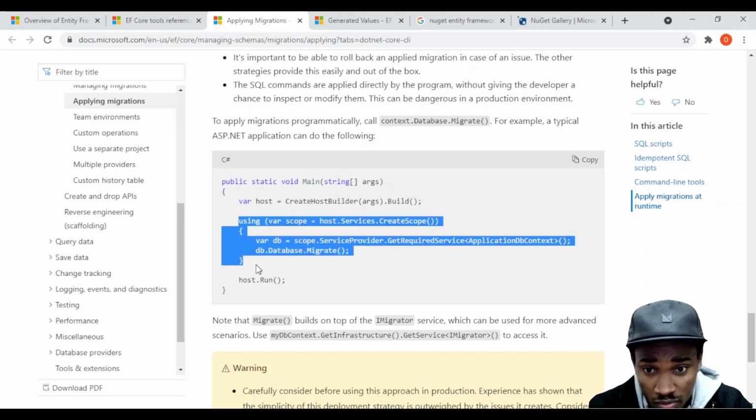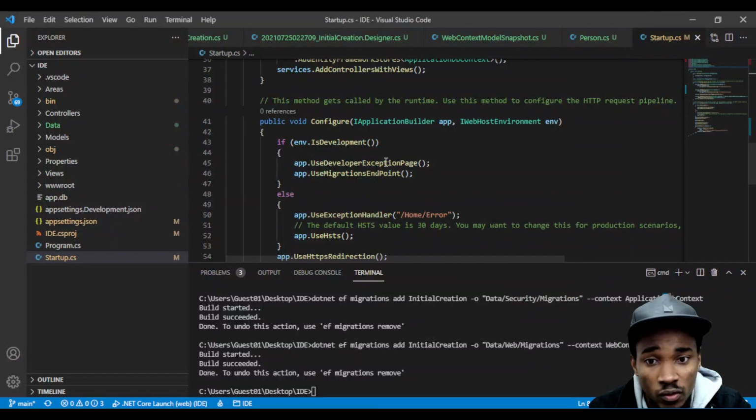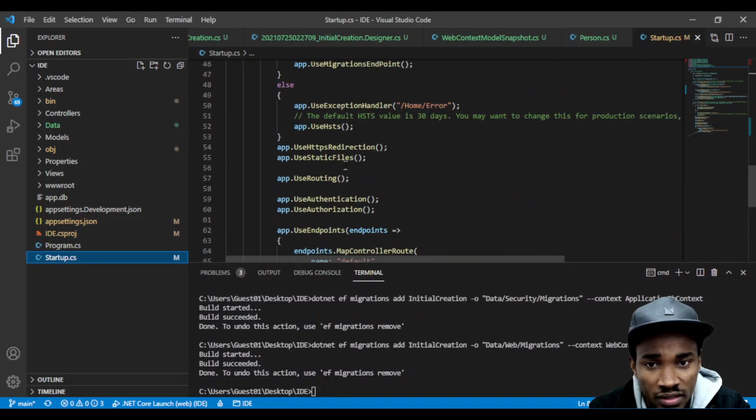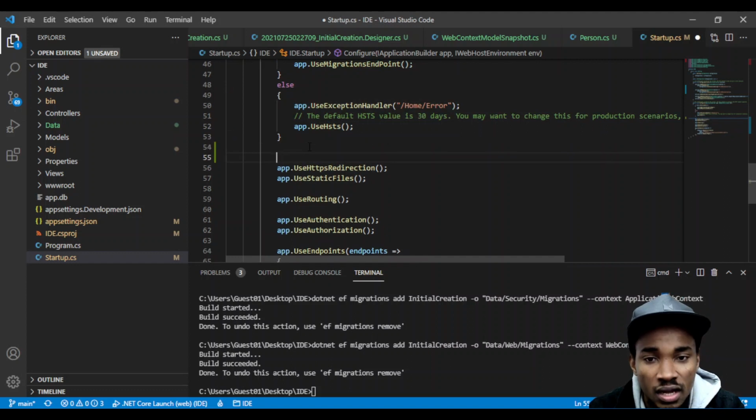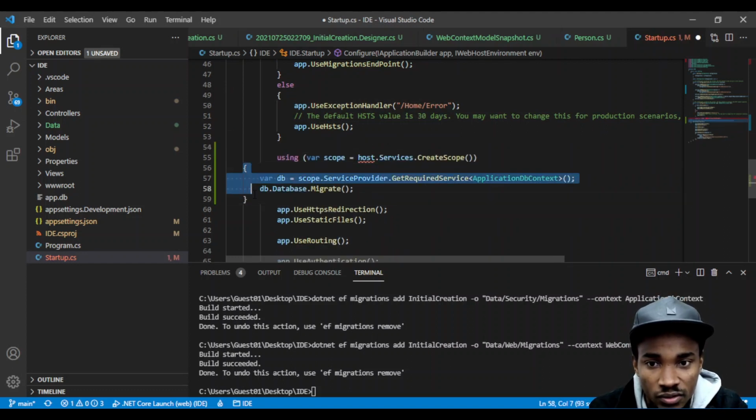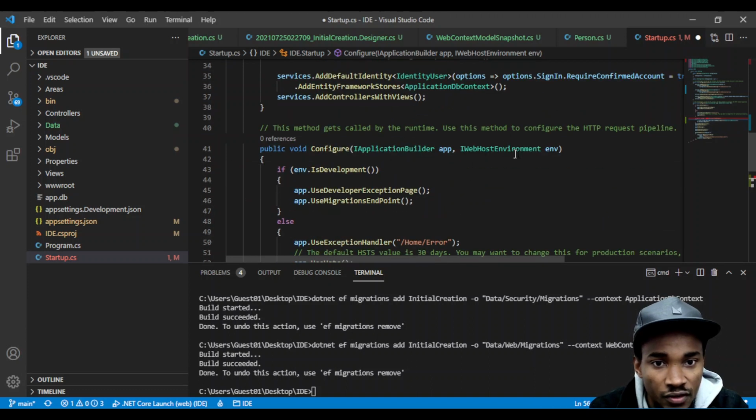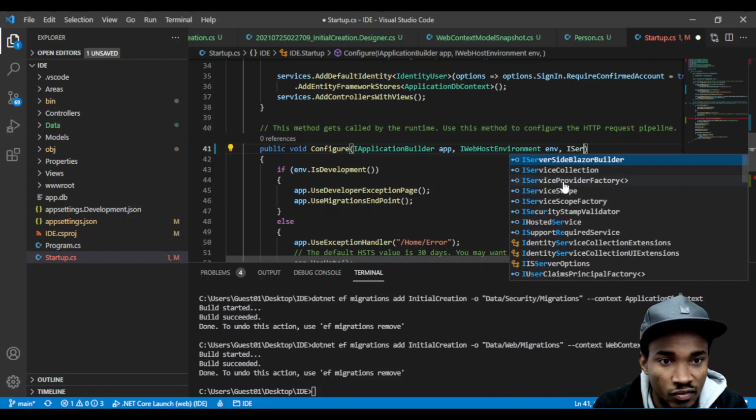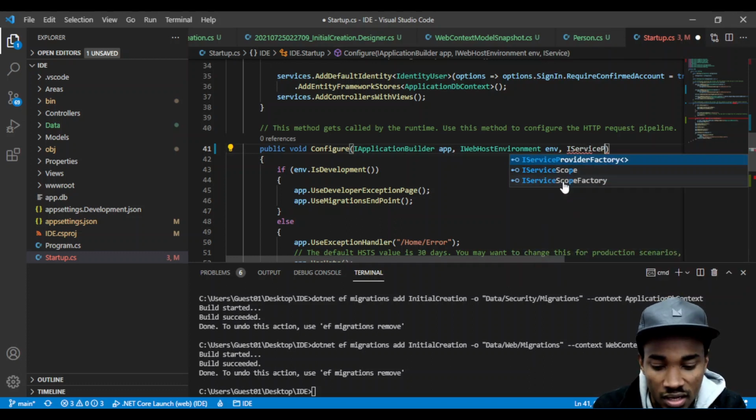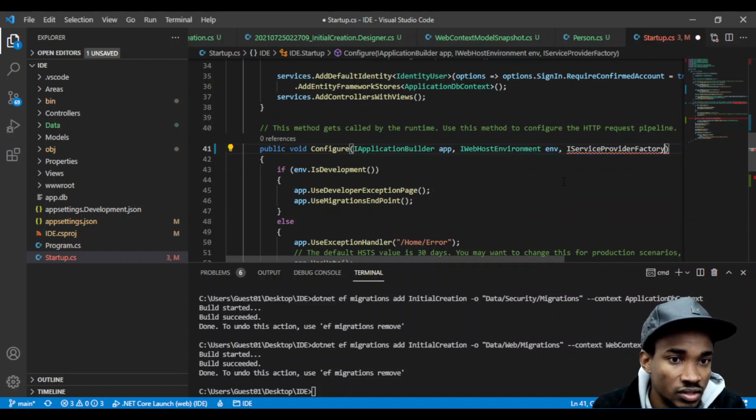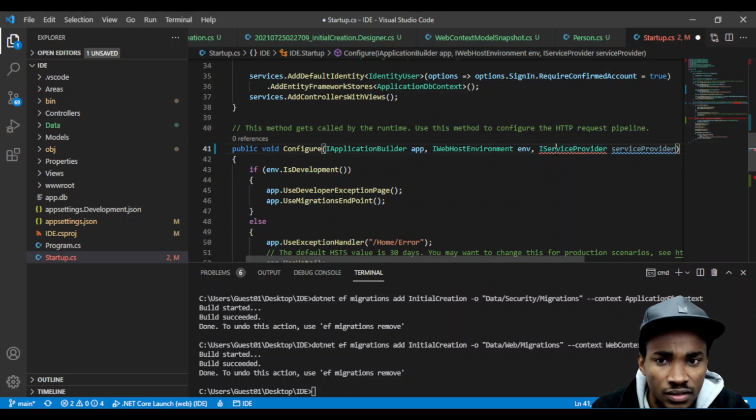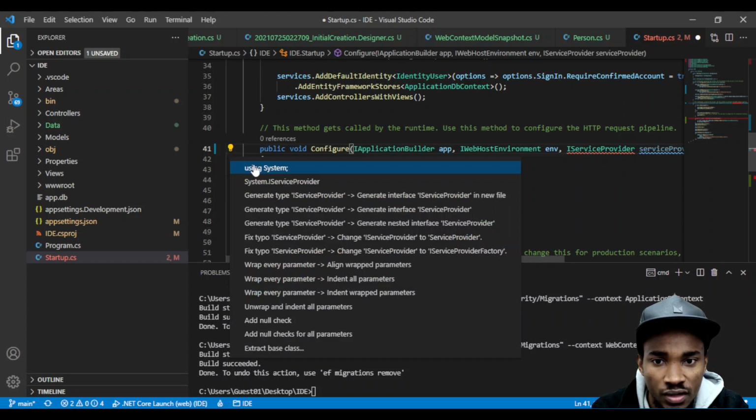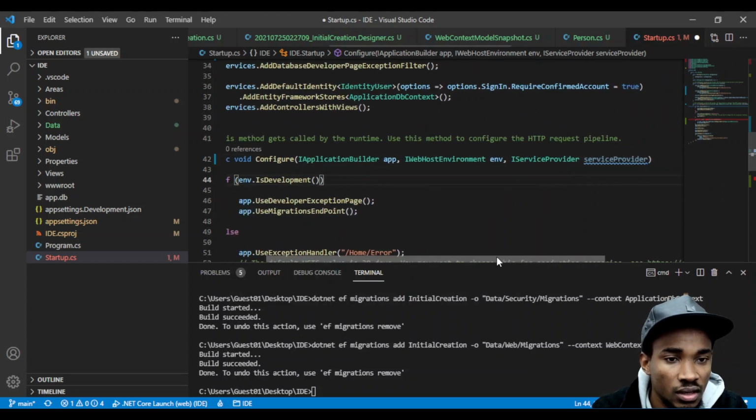I will just copy this code because this is all I need, and then I'll go back into my startup. Just pay attention to where I'm going to put it. For now, I just want to run it when it's development, or you can even put it outside. Let's put it outside here and indent that properly. The first thing you want to do is inject IServiceProvider. IServiceProvider is used to provide you with the necessary services that have been registered. Let's just resolve that. I think it needs something. Yeah, it needs that.